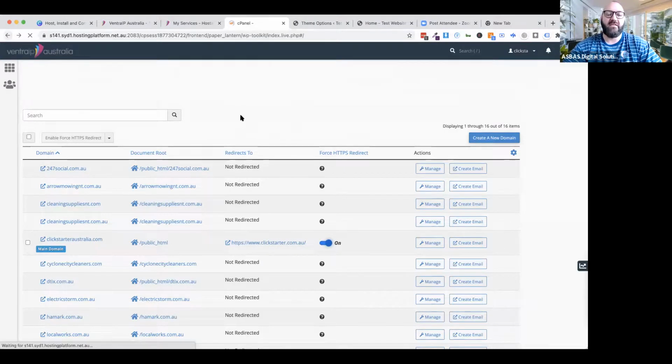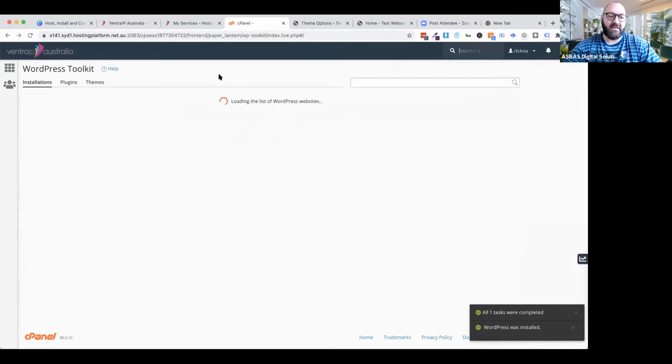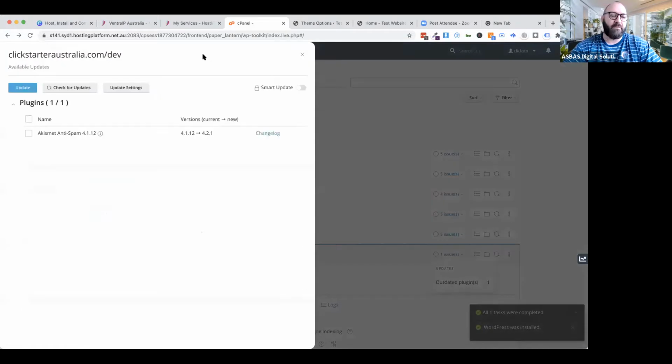If I go back again, there was one other problem that it was showing, and that was an unupdated plugin. So let's have a look at what that is. Loading, loading, loading. One issue, outdated plugin. So it's going to tell me what that plugin is. So Akismet has actually been deleted, so it hasn't updated yet. So I'm going to check for updates, and it'll tell me, oh, that's all right. It's no longer there. You don't have to update this anymore.